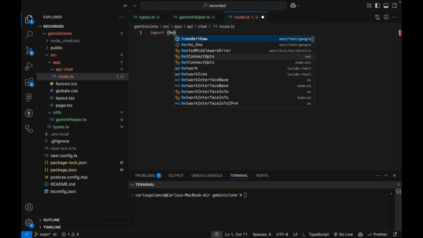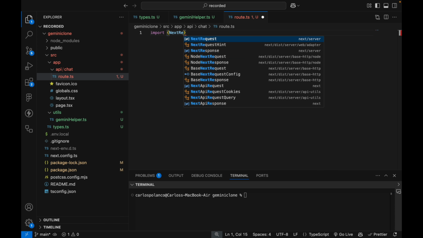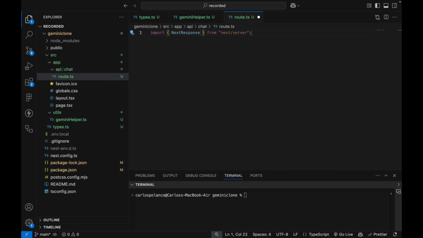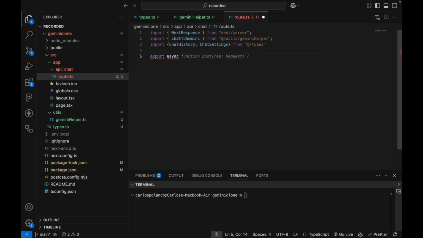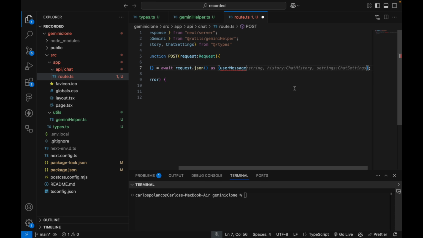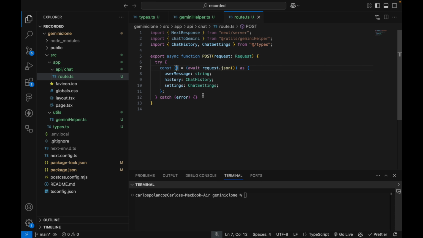We'll import the required libraries and functions. Start with NextResponse, used to craft HTTP response in Next.js, then import the chatToGemini helper function that we just created, and don't forget to bring the chat history and chat setting that keep our API type safe. Export the POST function to handle incoming requests. Within the POST function, open a try catch block, extract the user message, history, and setting from the incoming JSON request, and we're going to ensure they adhere to the defined types.